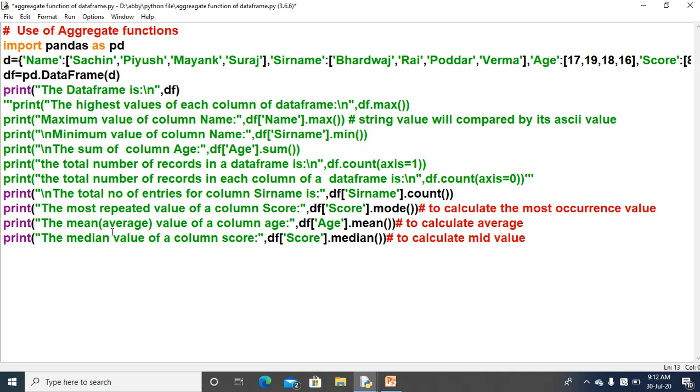Okay. Next is the mean or average value of the column age. How will the average value of age be calculated? You will add all the values and then divide by 4. Then you will get the average of age.